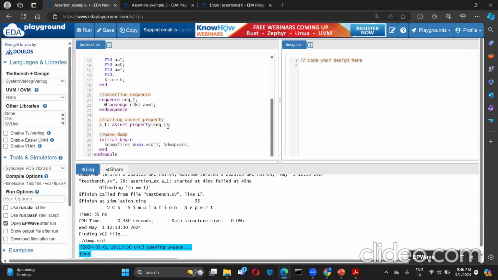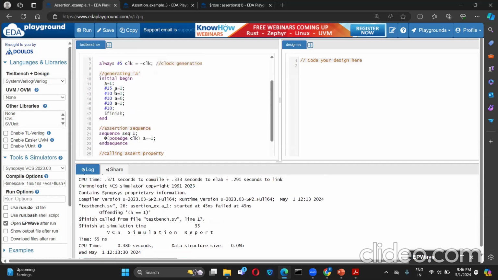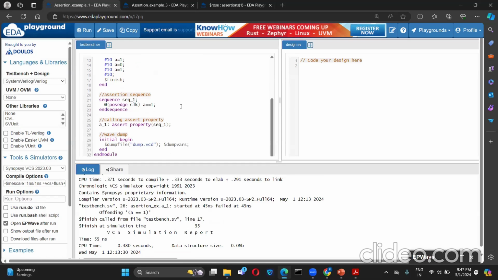Okay. As Sudha, you told me, we can change it. If I change it here, the assertion will not fail at 25 nanoseconds. So I have changed that, and at 25 nanoseconds the assertion is not failing. It is only showing the assertion failure at 45 nanoseconds. Okay, ma'am. So we will see the other example.